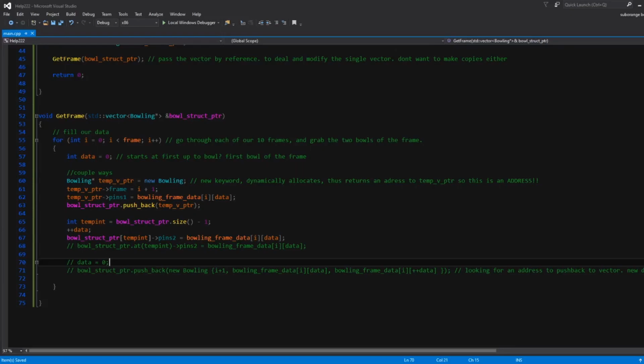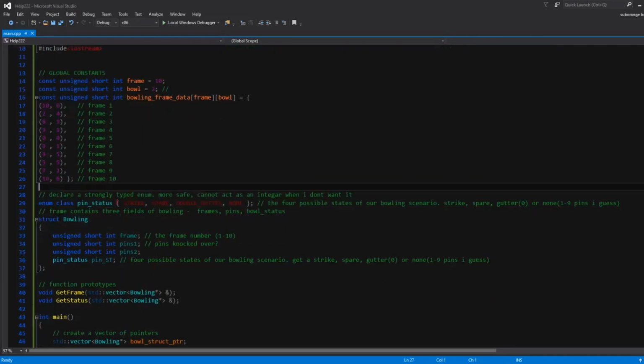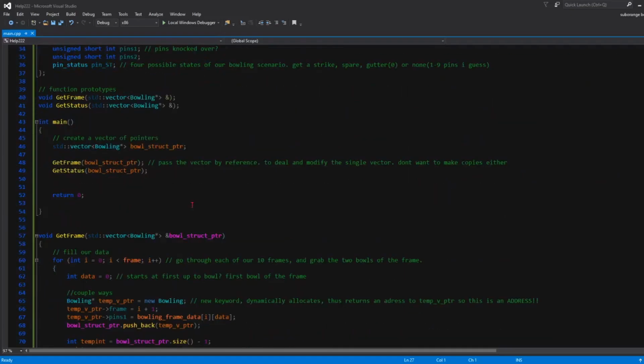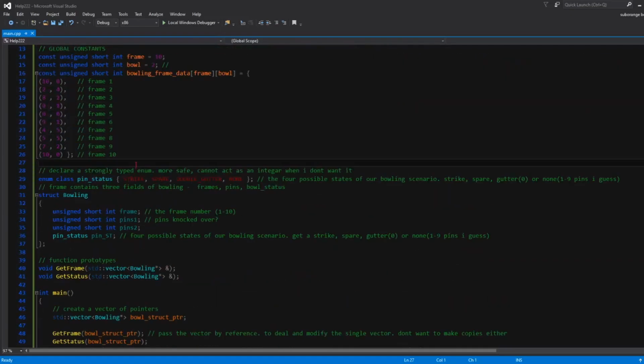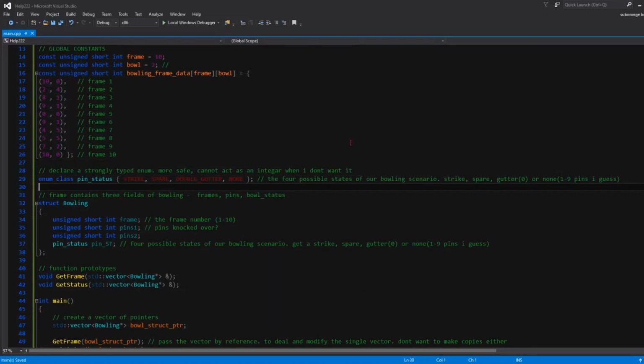So now let's move on to the next step here. I've gone ahead and added in some stuff. Basically what I added in here is I've created an enumerator. And there's a couple things you can do with enumerators. First off, I'm just going to go over declaring a strongly typed enumerator, which is a little more safe and basically cannot act as an integer value if I don't want it to be an integer value.